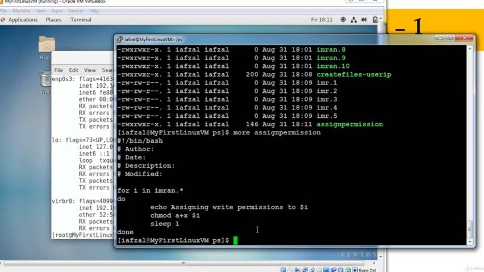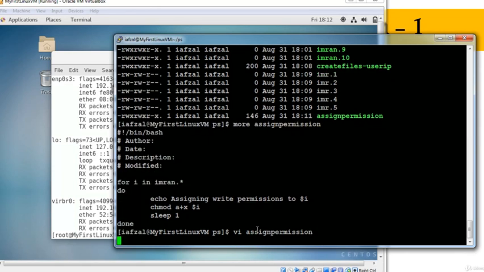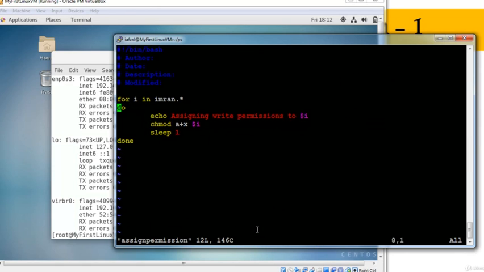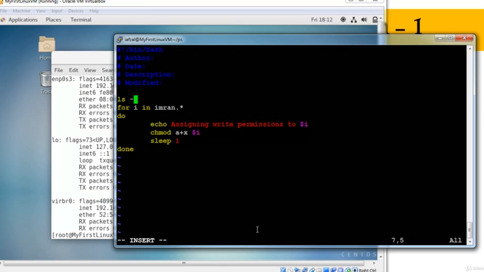I want you to keep doing for loops so you'll get used to it. The next one, I want to assign write permissions to files with the total time it will take. So if it's going to take 10 seconds, I want the script to tell me, hey, it's going to take that much time. So I'm going to use the same script. This time I'm going to just vi the assign permission script. I'll come back right here, and this time I'll put right here ls -l. No, you know what? Total.